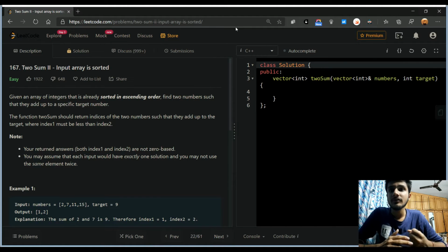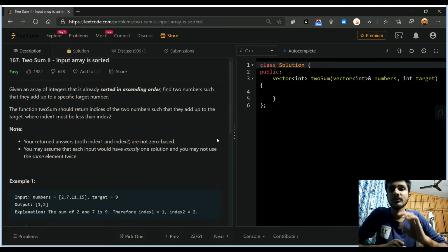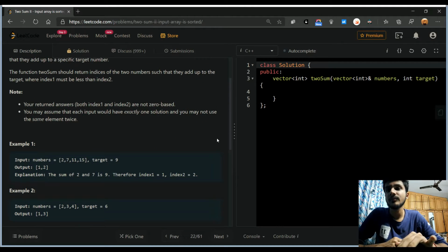Given an array of integers that is already sorted in ascending order, find two numbers such that they add up to a specific target number. The function twoSum should return the indices of the two numbers such that they add up to the target, where index1 must be less than index2. Note that your returned answers, both index1 and index2, are not zero based. You may assume that each input would have exactly one solution and you may not use the same element twice.